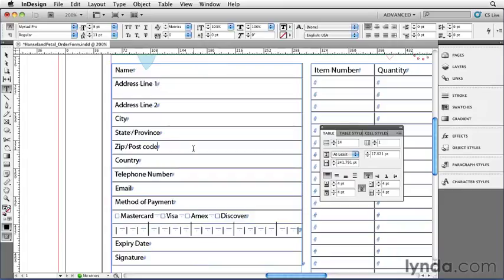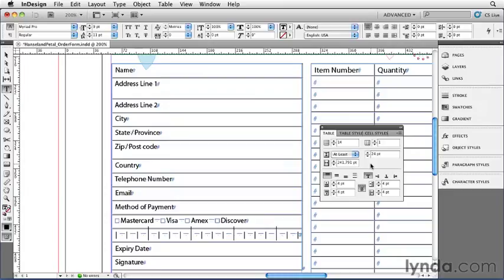If I click inside one of these table cells, I can see in the Table panel that the height, that's this icon here, is set to at least 17 points. Well, 17.821, but you get the idea. I can change this value to change the height of the row. For example, I'll change this to 24 points. Now that row got larger.